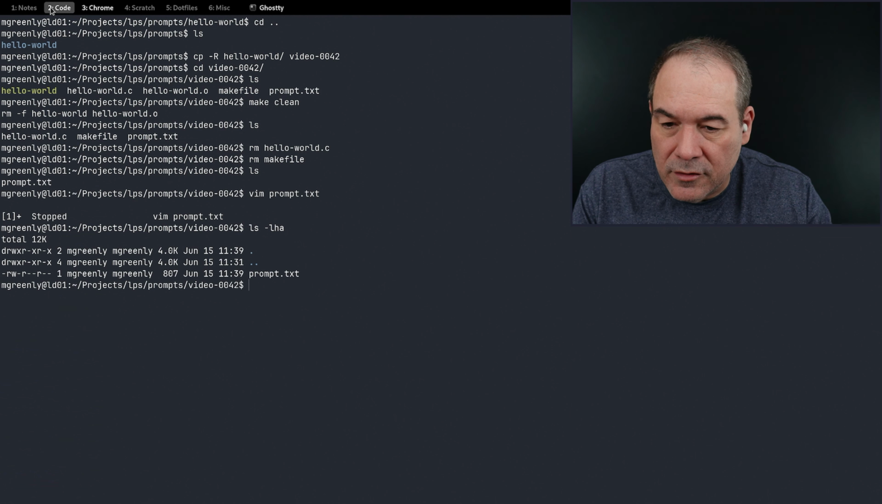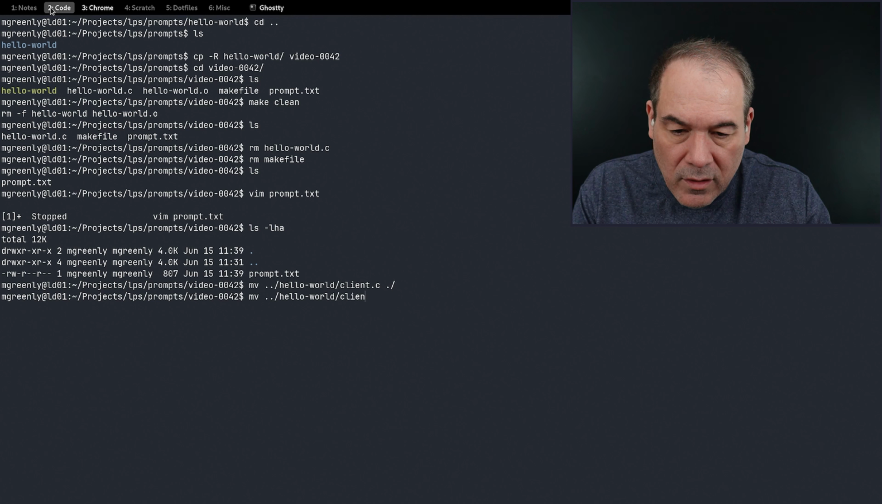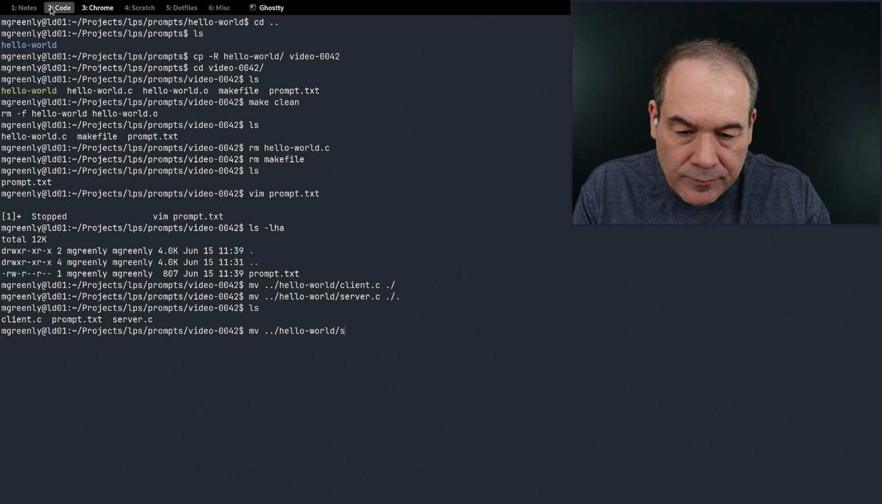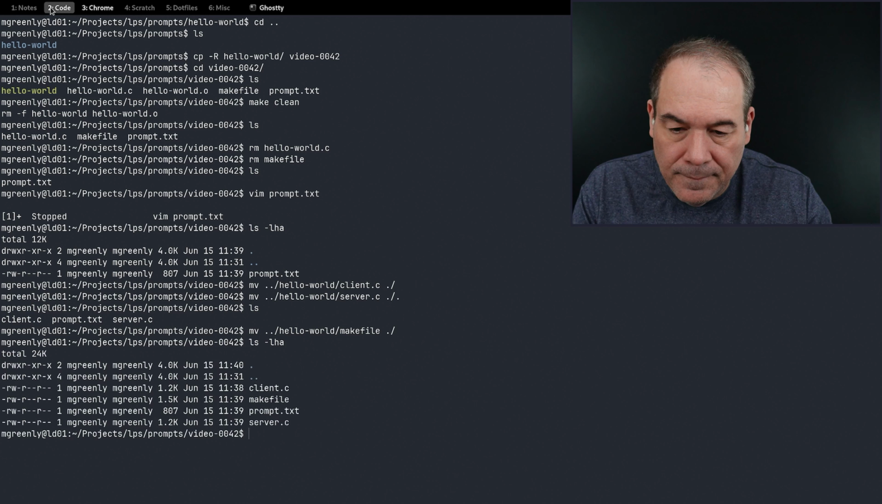Ooh, I put them in the wrong folder, so let's move them. That is in the hello world, we want client here, and we want server here. And, oops. So we got client and server, but we also want makefile. So I'll have to remember to fix those later.